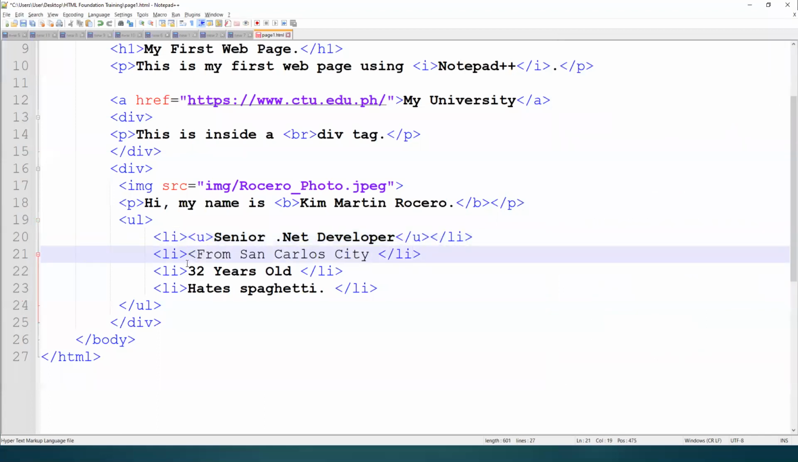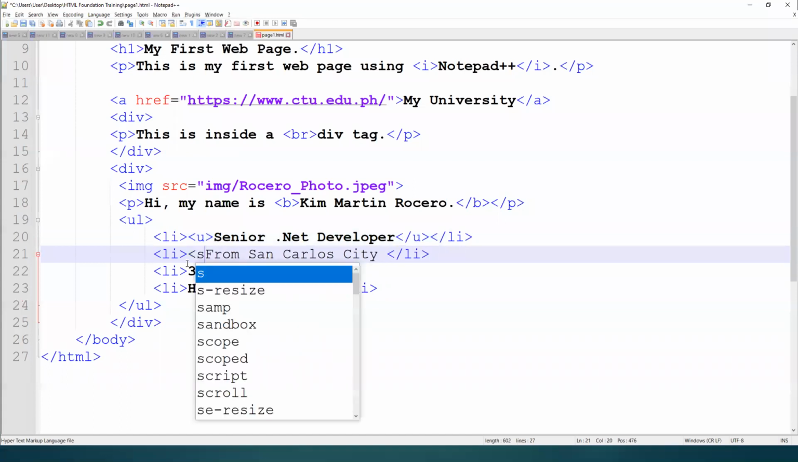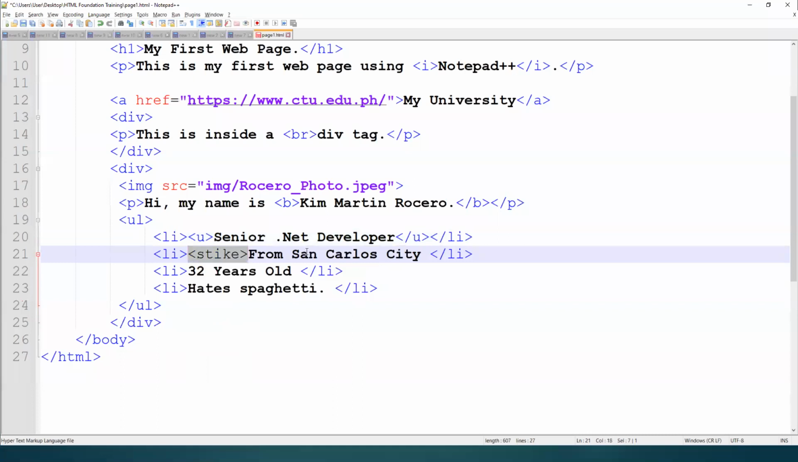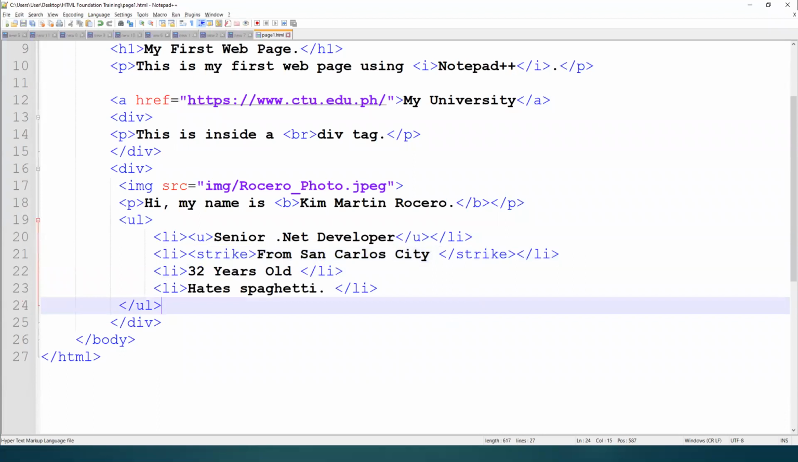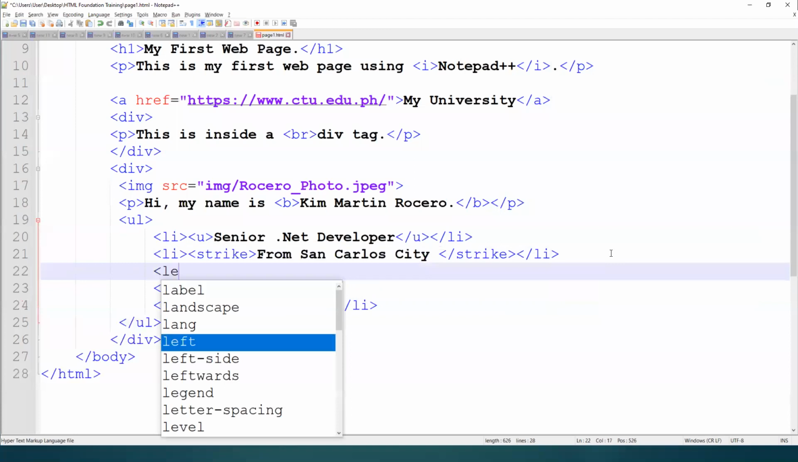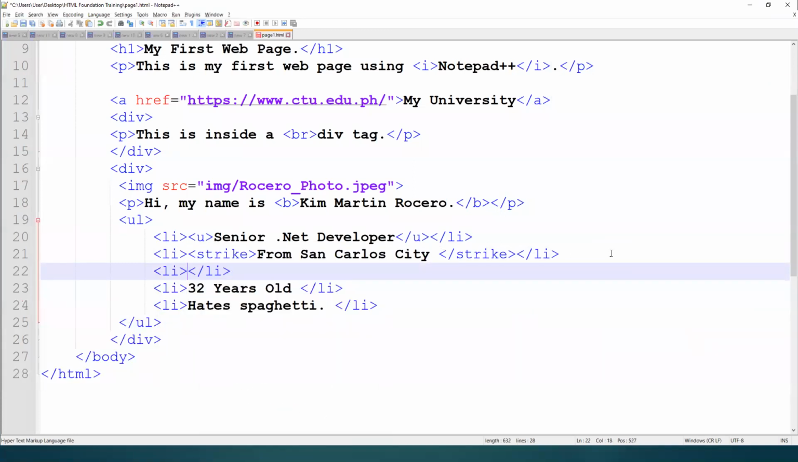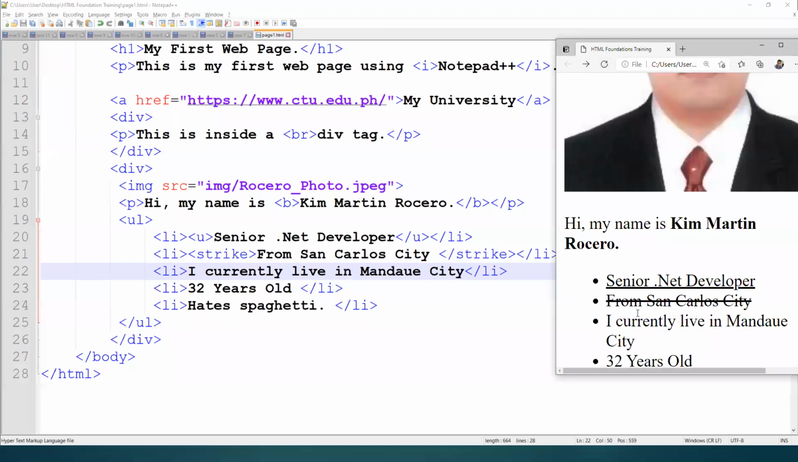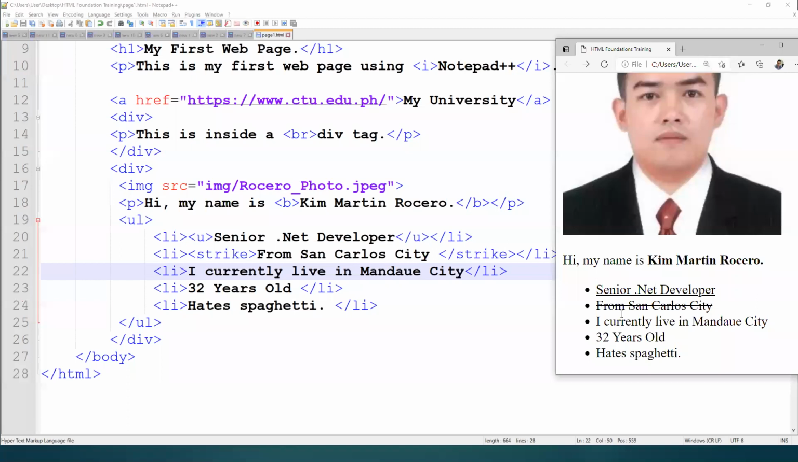Example, I am no longer from San Carlos City. I have here strike. The word strike. So if it does not turn blue in Notepad++, meaning you are not writing the correct tag. So strike. So meaning when I click run, see? It's gone, right? And I will add another LI. I currently live in Mandaue. So when we refresh this, I currently live in Mandaue. So there is this one and strike is here. So you can actually apply that.